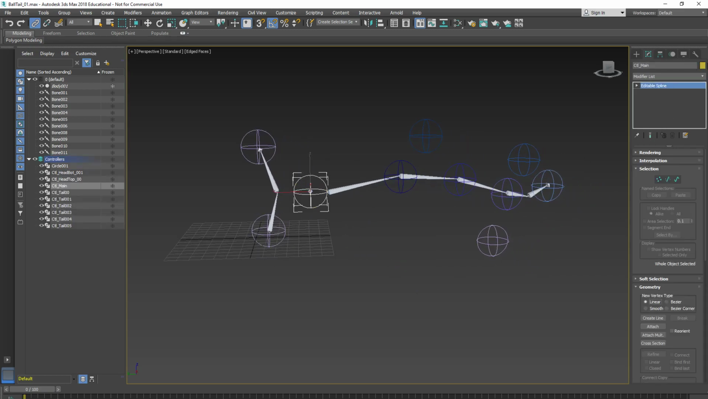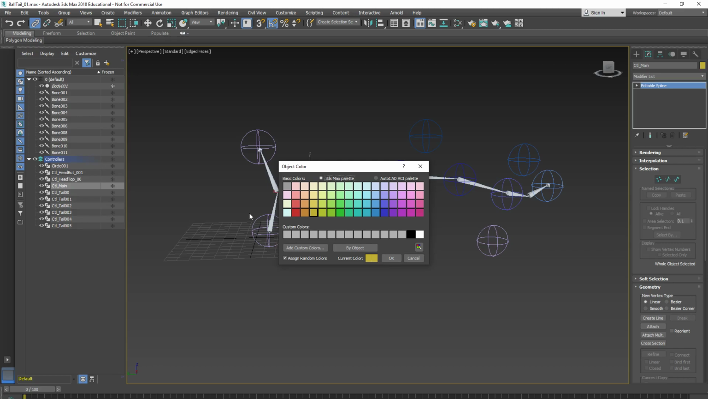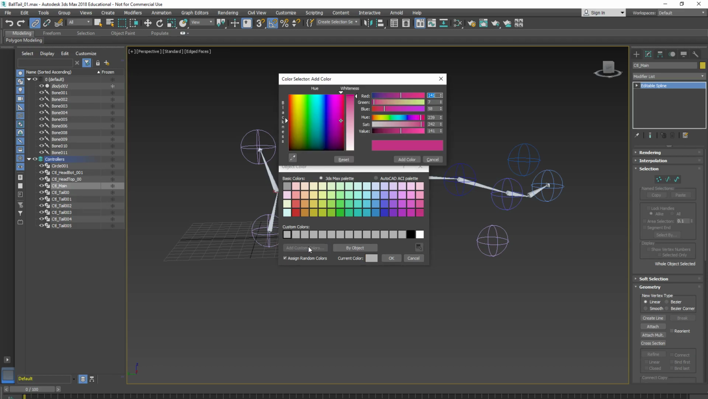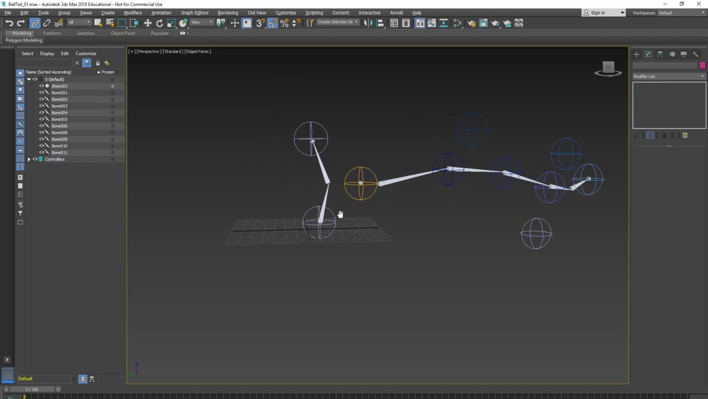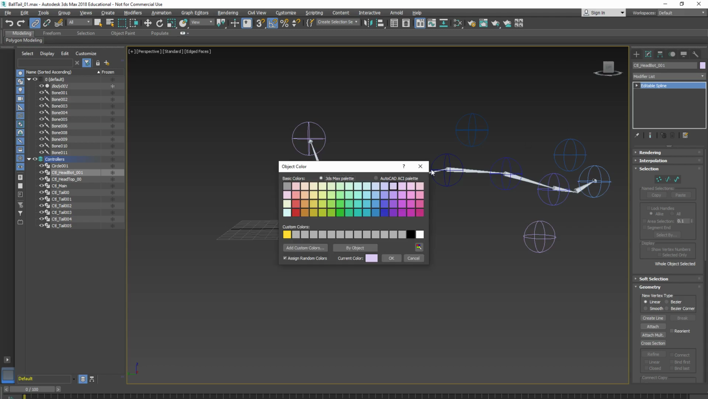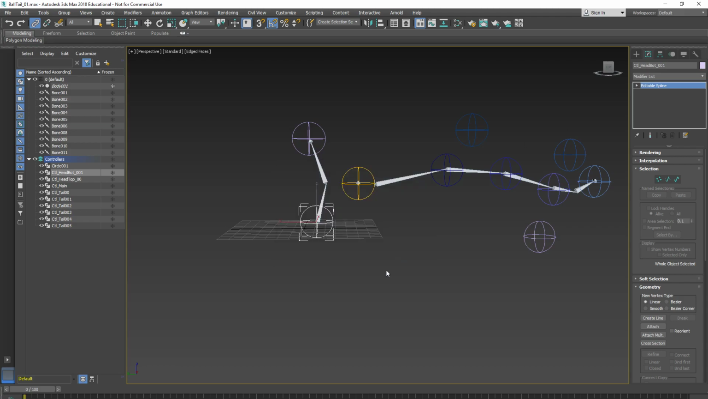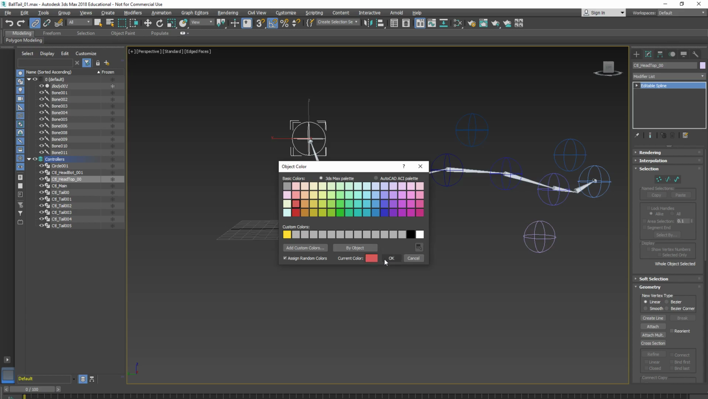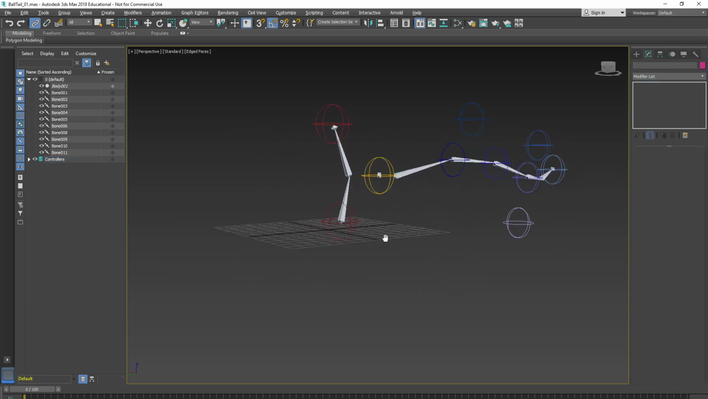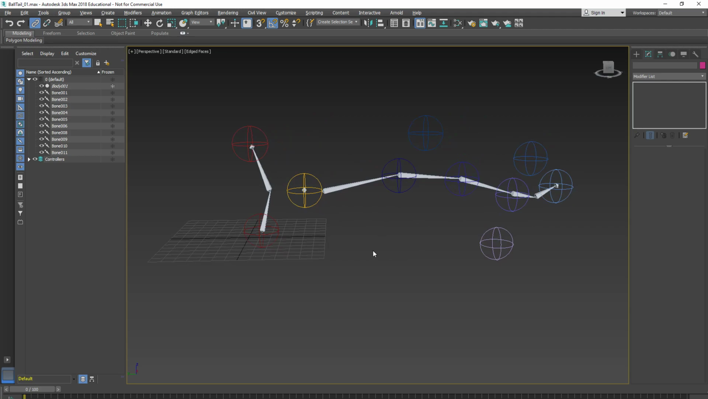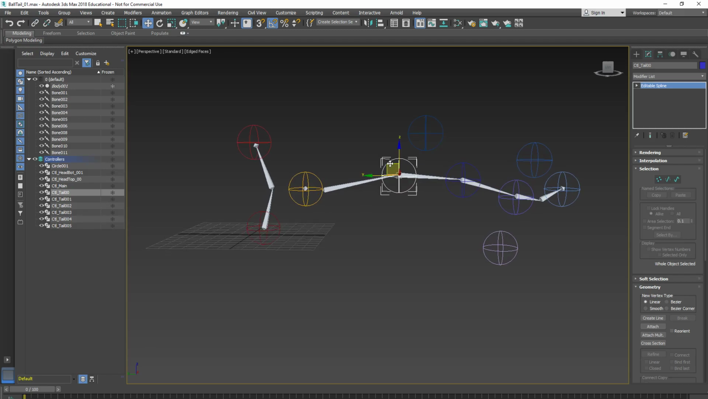I like to make this one gold. Or actually brighter gold. If I want to make a bright yellow, I can go here, click on that, add custom color, make it as bright as I need it to be, and hit OK. And then this will be the head, so I'll make this one deep red, and I'll make this one a little bit brighter. It allows me to get a visualization of how things are moving across the structure.